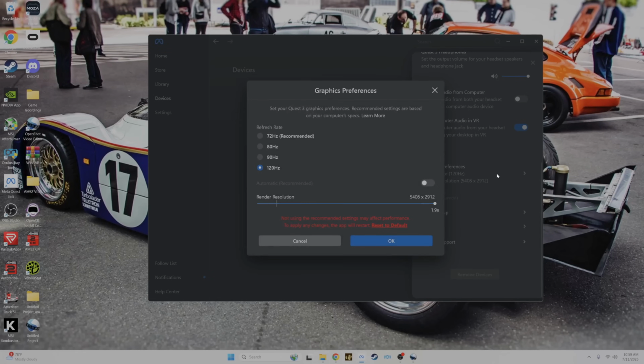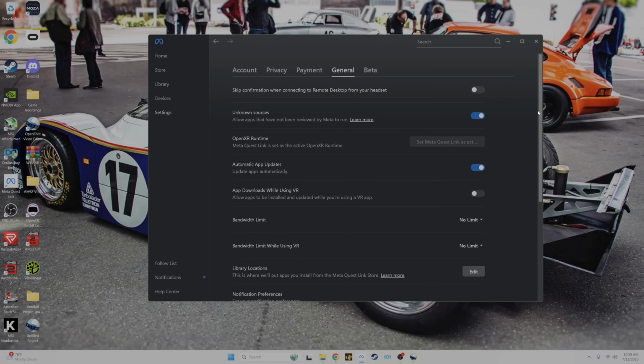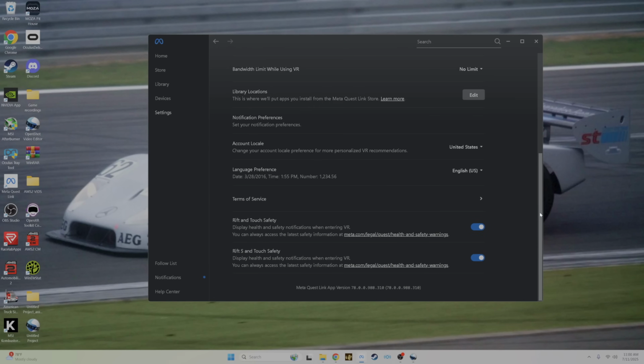Go to the Quest Link app. Adjust your resolution and refresh rate. Do not go any lower than 90 Hz. Resolution can be high, as other applications will assist your computer to keep FPS smooth. Copy and paste these app settings, and make sure to turn off Wi-Fi in your headset.